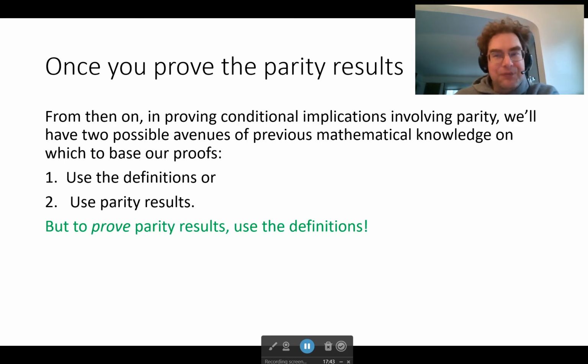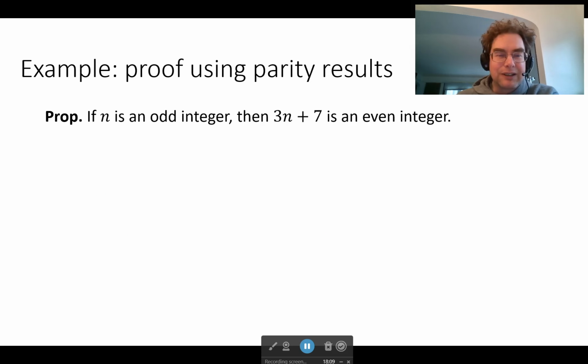Also, when you're proving the parity results, to whatever extent you have not proved them yet, or if you need to prove them again, you can't generally use parity results to prove the parity results. You get a pulling-yourself-up-by-your-own-bootstraps vibe from that, or circular reasoning. So we really need to use the definitions to prove the parity results, and then we can build from there.